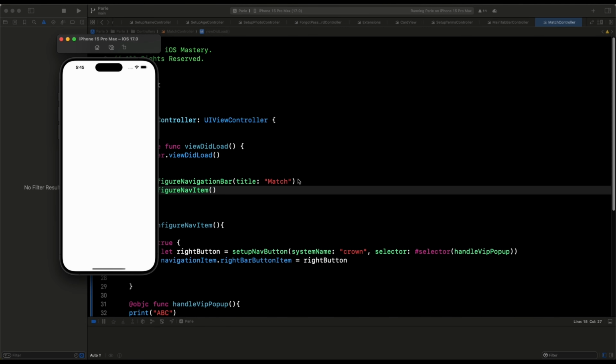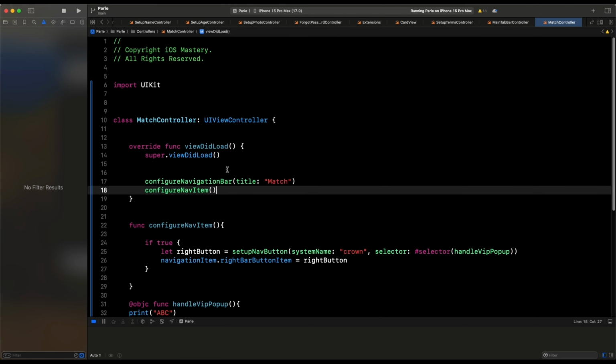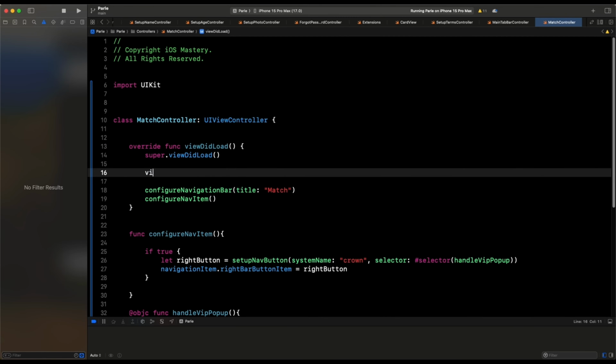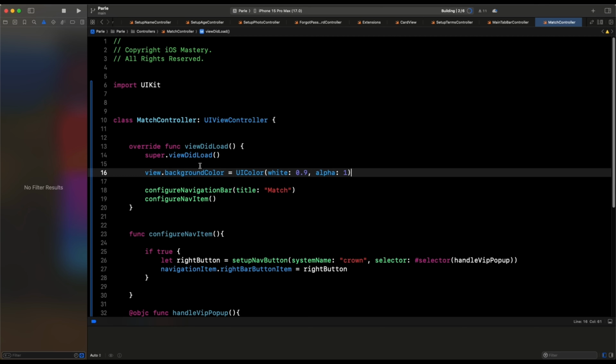Let's wait on it, and we can see it. Okay, it's taking its sweet time, but okay, fine, right? Oh, of course, we got rid of the red, so we do get that. So let's change our view. Come here, say view dot background color, and this is just going to be UIColor like so. And here we're going to have white, and the white is going to be 0.9, and the alpha is going to be 1, right? Let's do this and see it in action, hopefully.